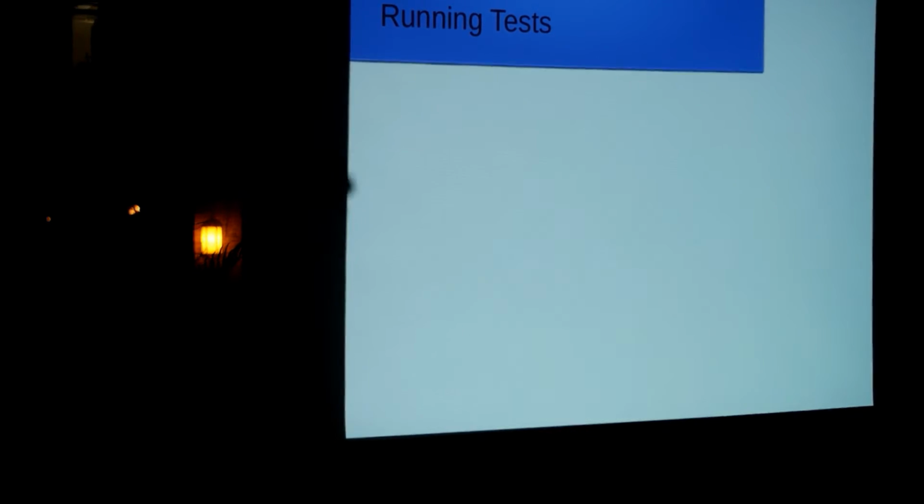Let's talk about running tests. How do I run tests with Maven? How do I run integration tests specifically with Maven? Integration tests.